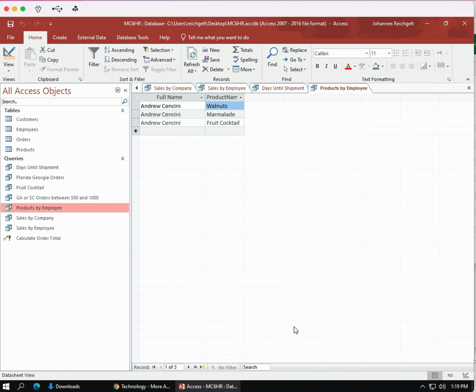The last query we're going to create in this mini case demonstrates that you can bind parameters that ask for user input with the techniques for aggregating fields, and in a sense a combination of the last two queries that we built. So the task is to create a query that asks the user to enter an employee ID and then shows the name of the employee, how often they processed an order, and the total value of these orders.